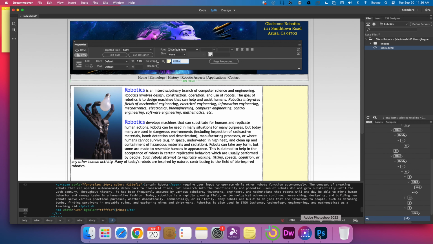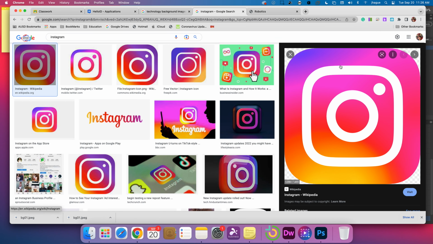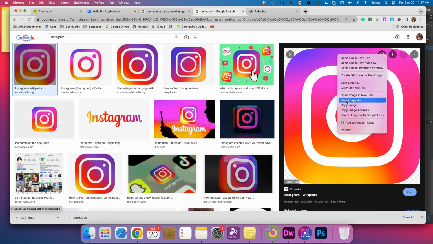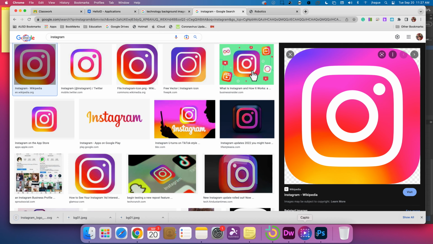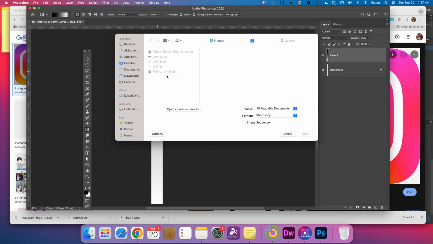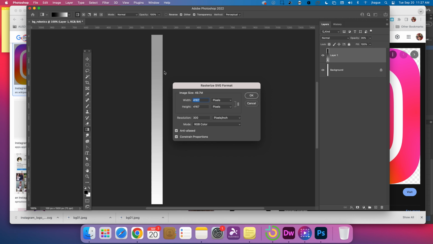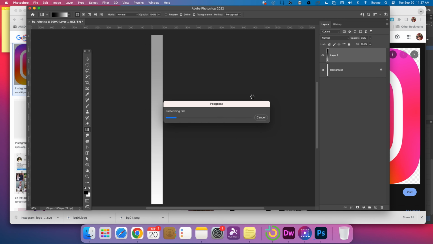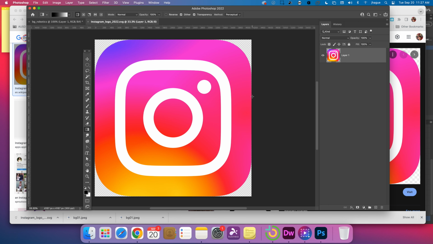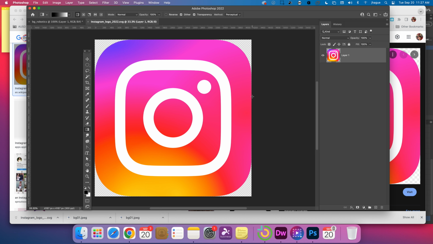Anytime you see these checkered boxes around, that means it's transparent. What I'm going to do is right-click, copy, save image as. Sometimes people put fake ones there. Put it in the same image folder that you have, and let's open it up. This is huge, 4,000 pixels. So I'm going to bring this down to about 200.